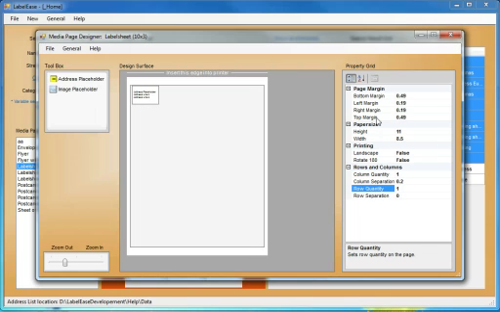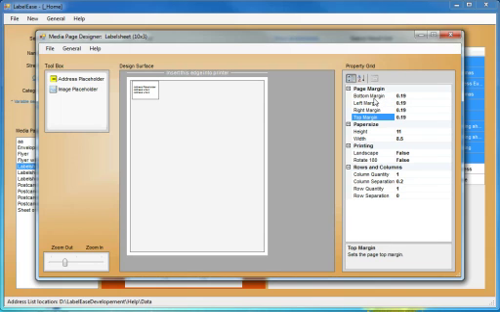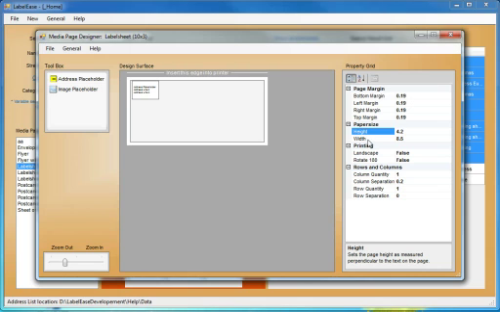Now I'll set the margins to 0.2. Now I'll set the width. The height of an envelope is about 4.2 inches. The width is about 9. You would of course measure that with a ruler.